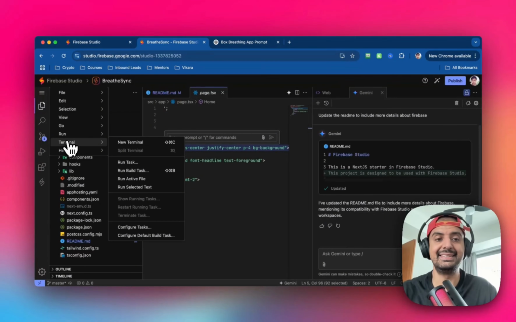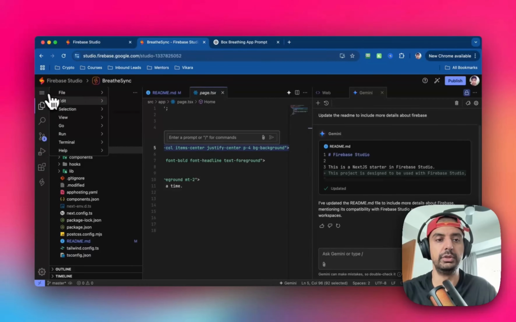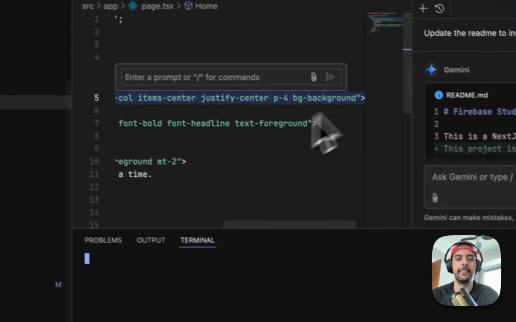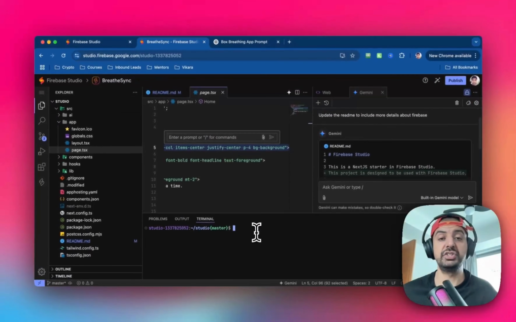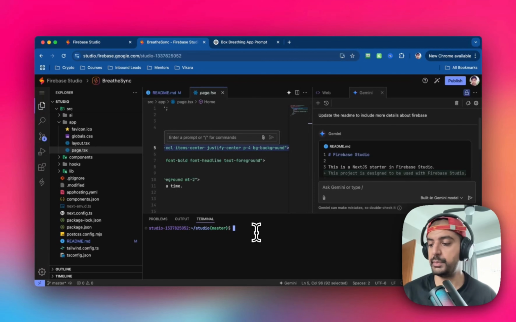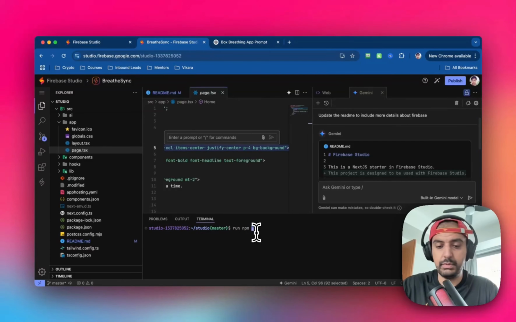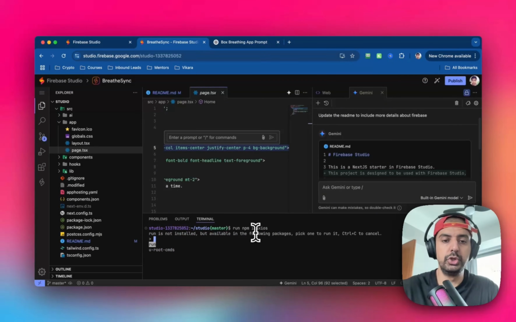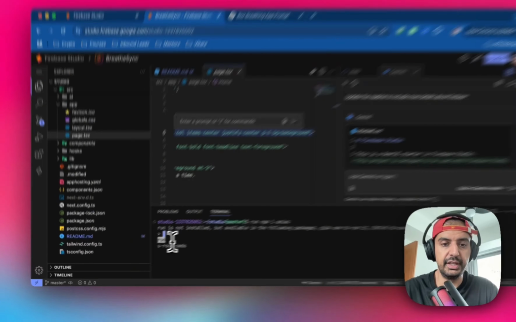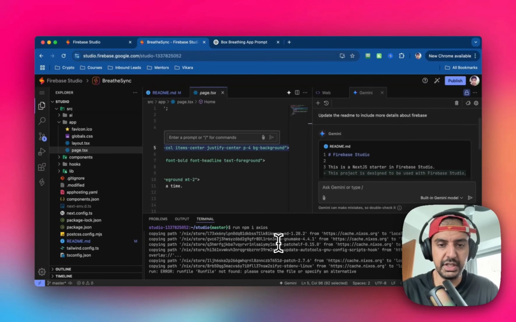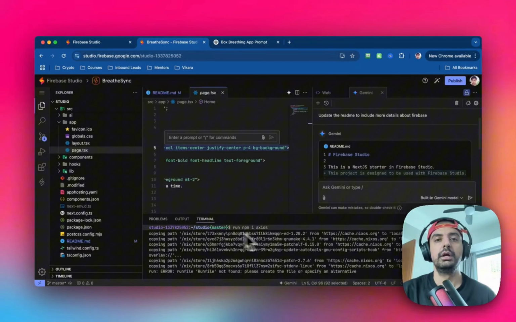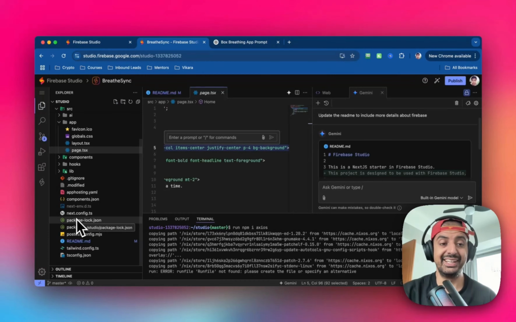Feature number 8 is the terminal. You can go over here to the menu, click on terminal, bring up a new terminal, and you can run applications, you can run packages inside of this entire Firebase window here. I'm going to show you one, which is run npm axios, if I spell it right. What this will do is run it in real time if it works. Here you see it's now running. And so you can run packages, you can deploy JSON, package logs, anything like that inside of this terminal here.